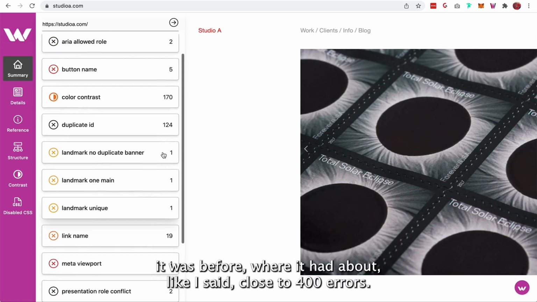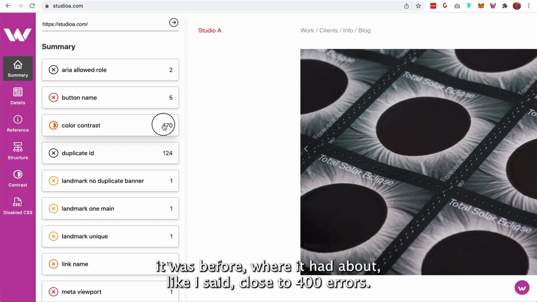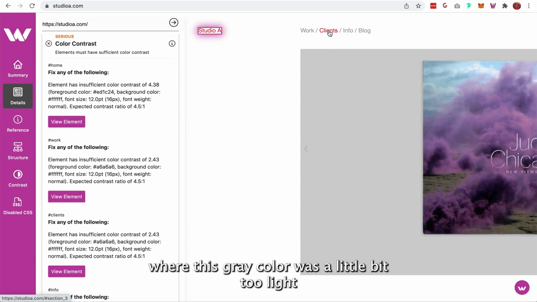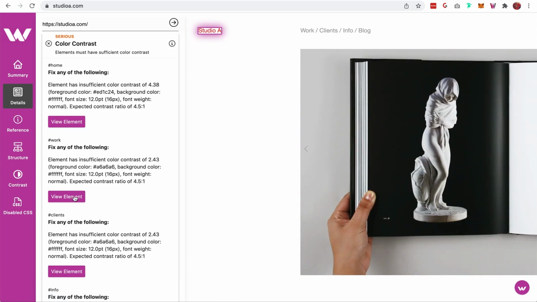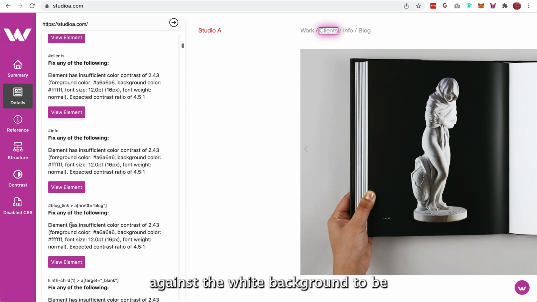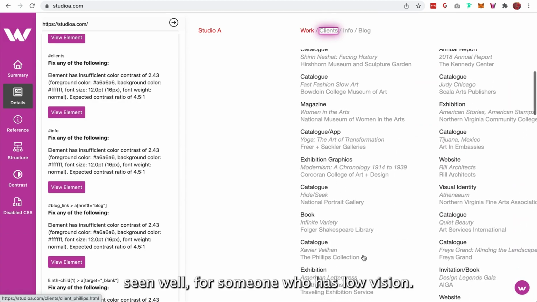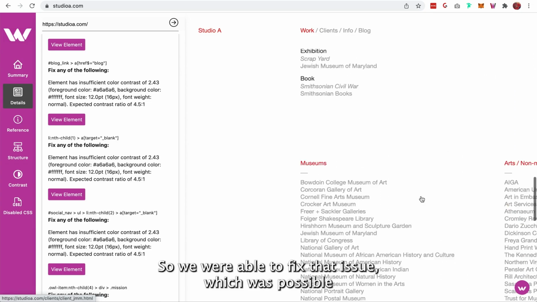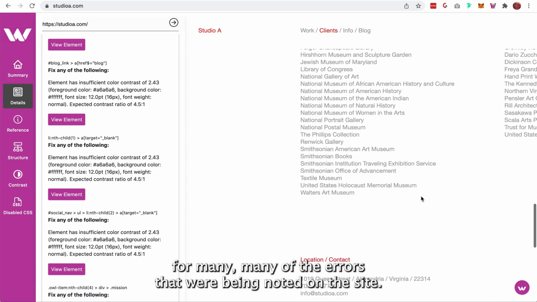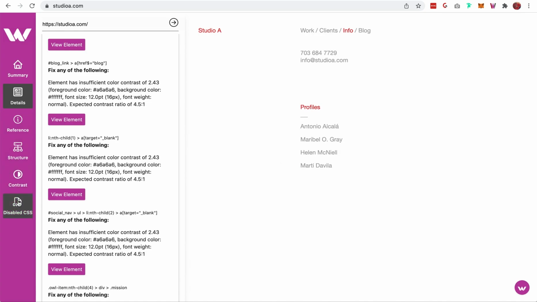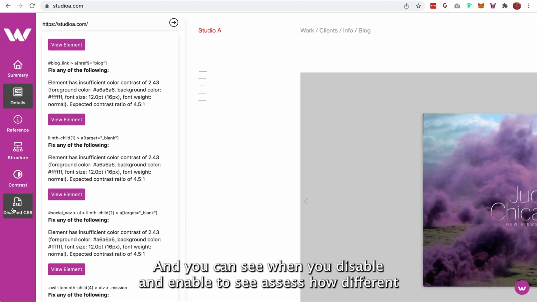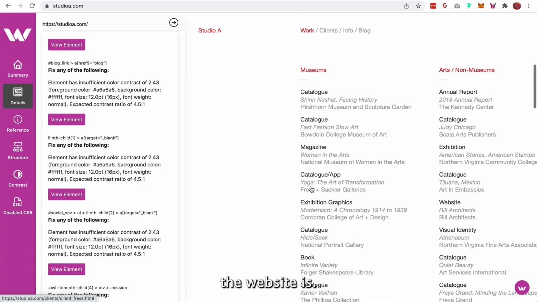We can look back at how it was before, where it had about, like I said, close to 400 errors. A lot of them were related to color contrast, where this gray color was a little bit too light against a white background to be seen well for someone who has low vision. So we were able to fix that issue, which was responsible for many of the errors that were being noted on the site. And again, we can test the feature that just removes the styling, and you can see when you disable and enable the CSS how different the website is.